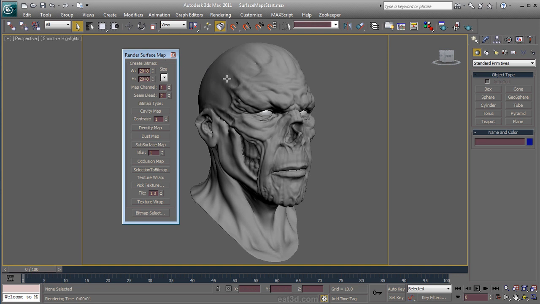Now, I mentioned that it's important to have fairly dense and/or good topology, meaning quads, to get this type of map out of the render surface map, because what it's going to do is actually look at the mesh and decide by edge angles or distances between polygons or the topology or normals in some way how to create these different maps.